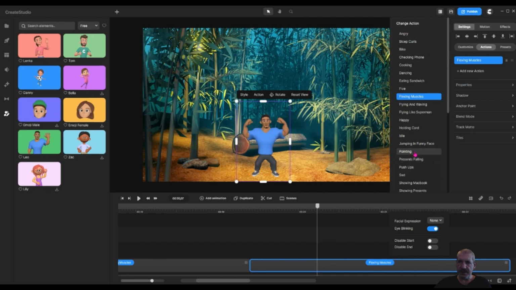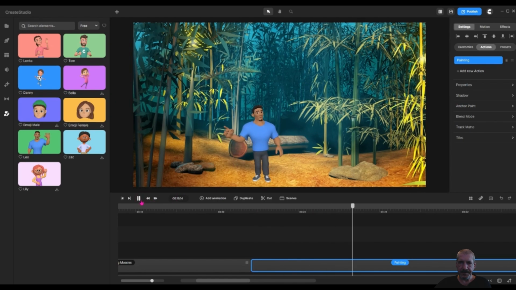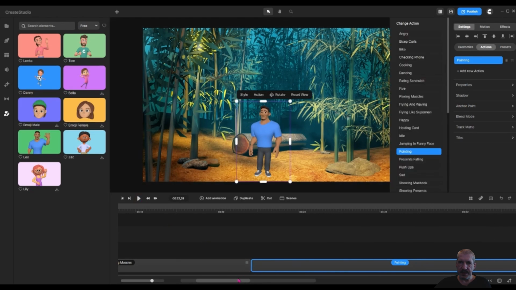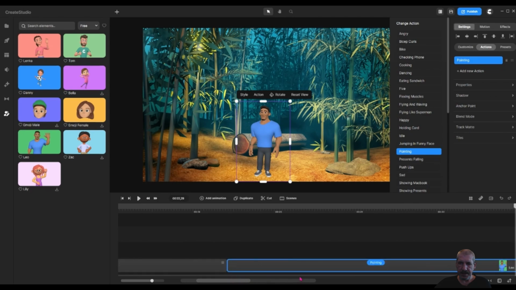Oh yeah, and have to say when you also duplicate the previous character movement, it will also have the same positioning on the canvas, the background itself. So it's a lot easier to make it look like a fluent movement overall.